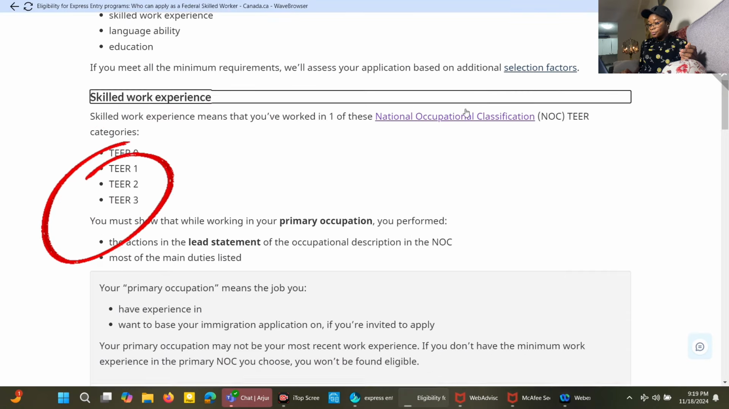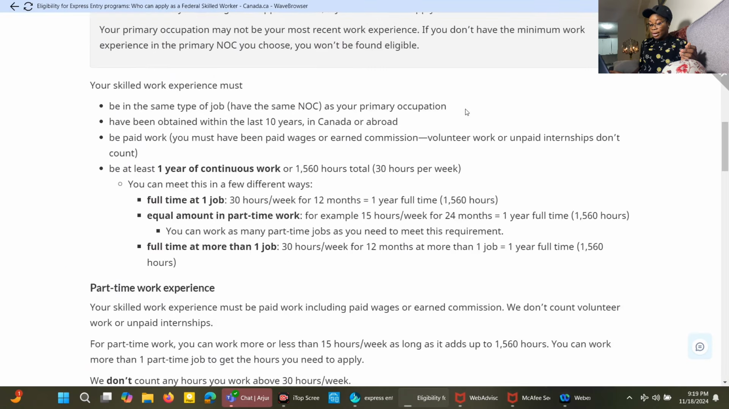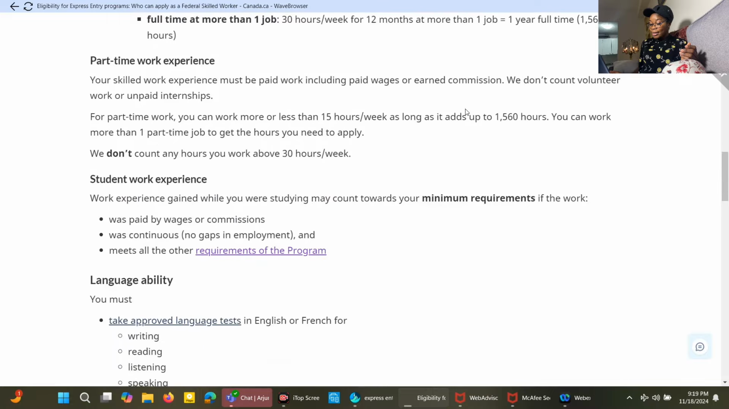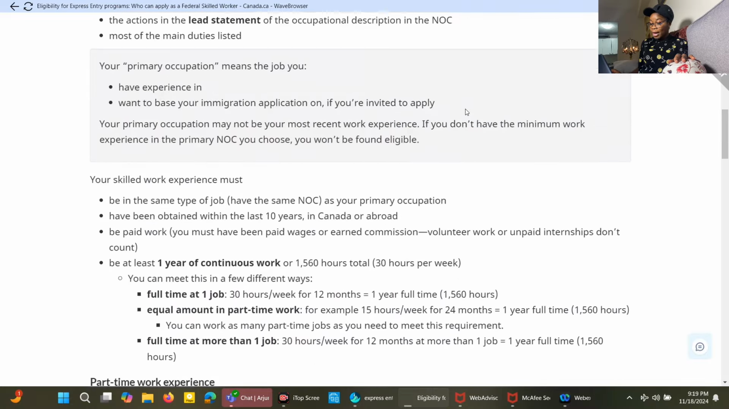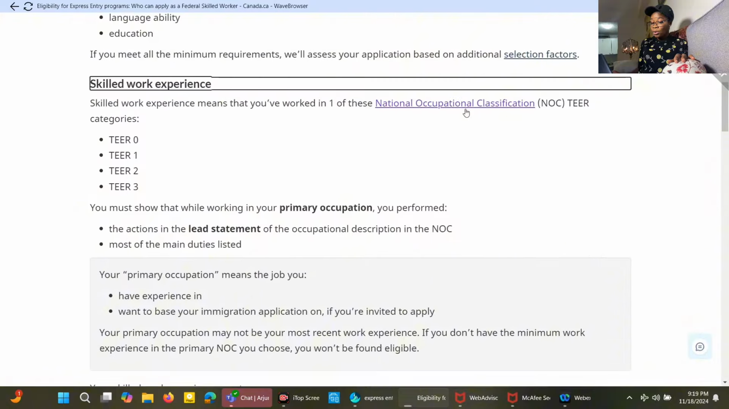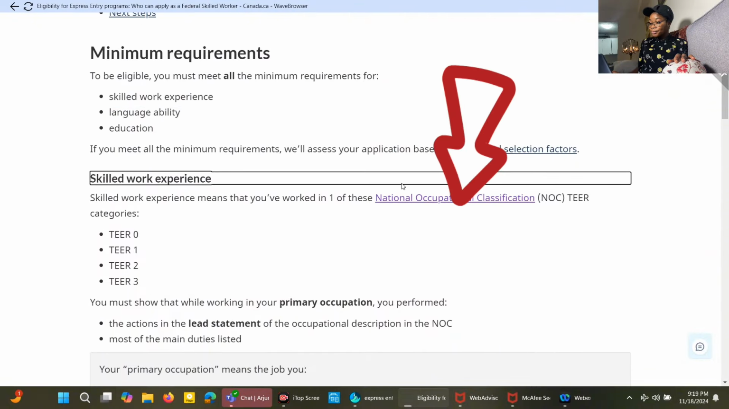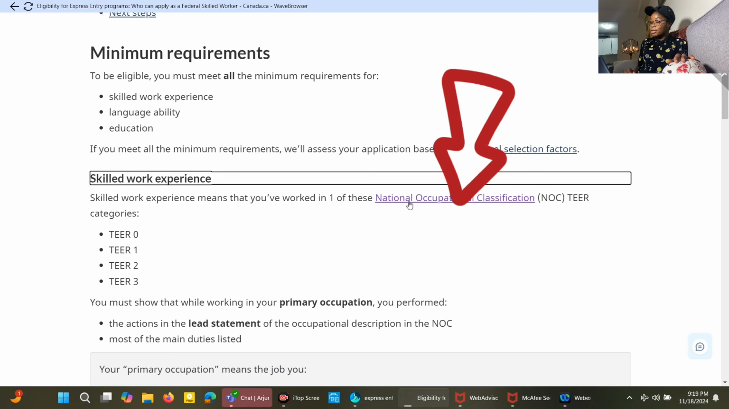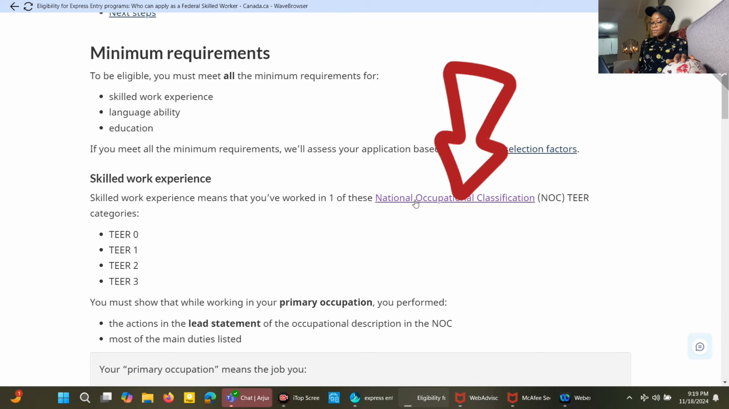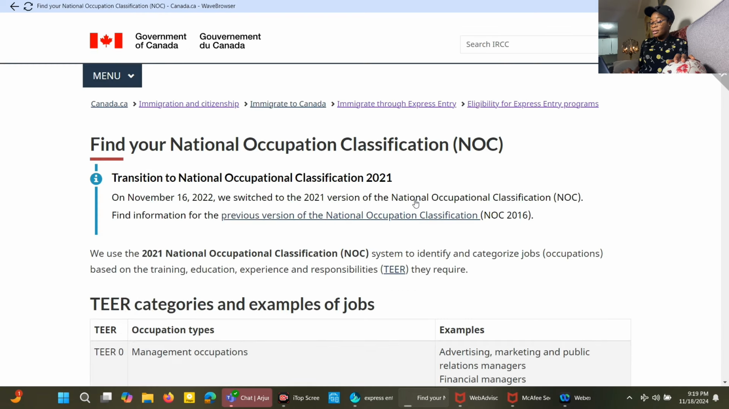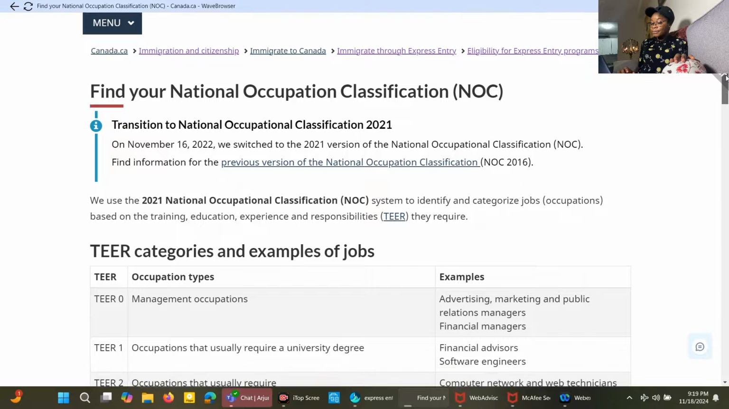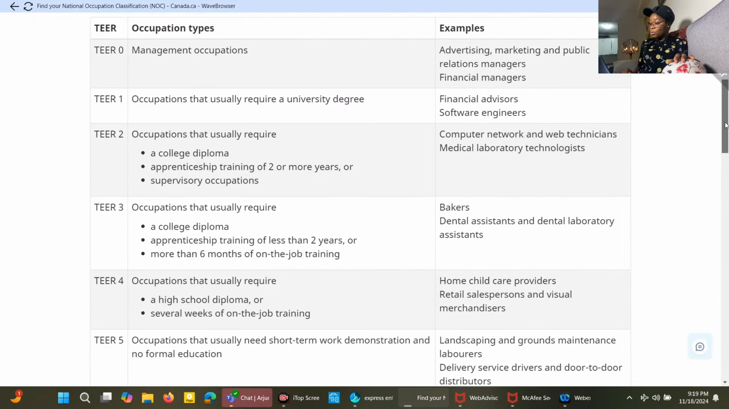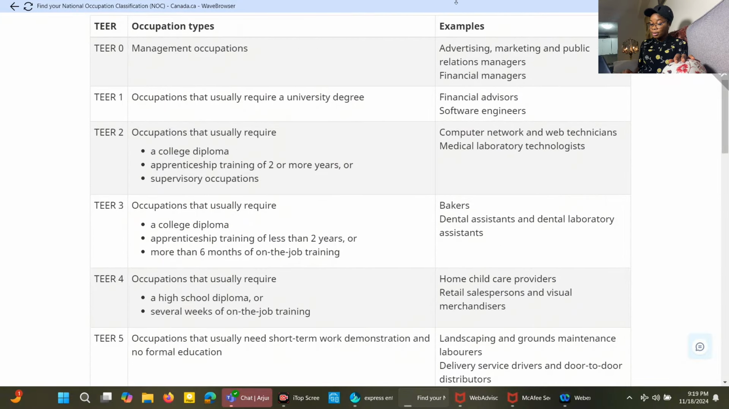You will get to this section that tells you where you can click to check your NOC. Under this link, you just click on this National Occupational Classification or tier category. So just click here and it will bring you to this section where you can check your NOC. So these are the tiers.